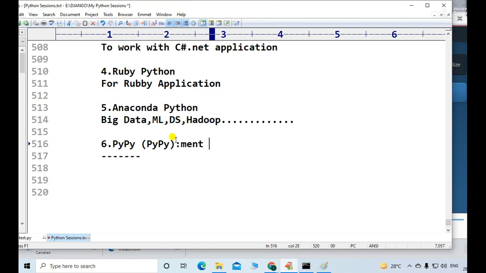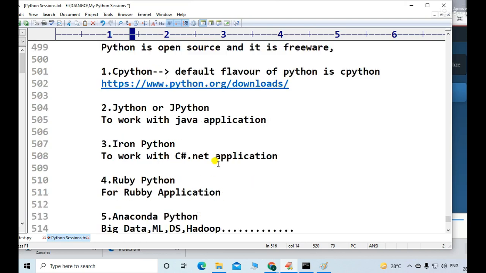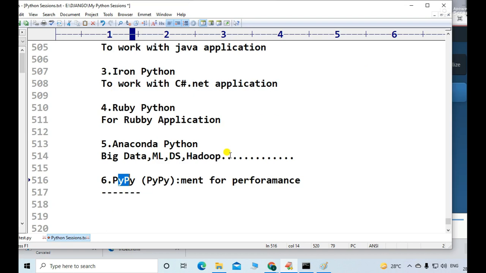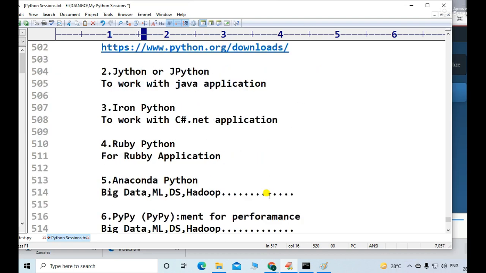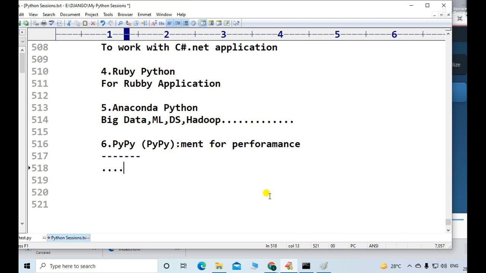Meant for performance, right? So if you want to solve a performance issue, you can happily use PyPy Python. Your code performance will automatically get improved using this PyPy Python. So friends, these are the possible flavors, but the list does not stop here.